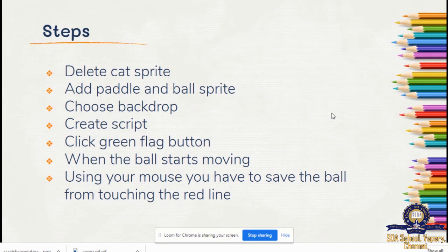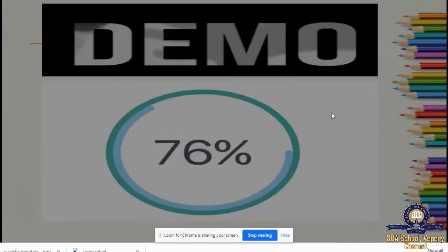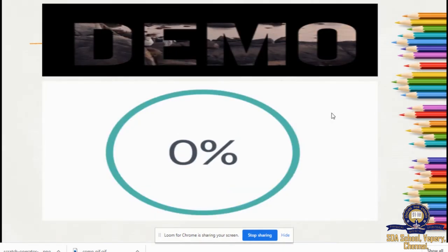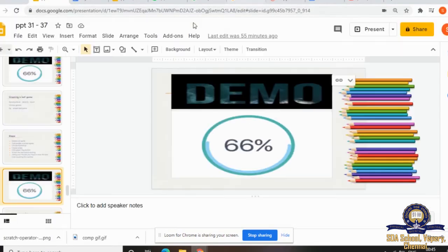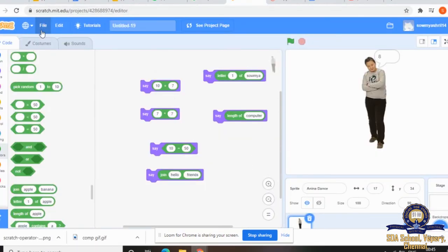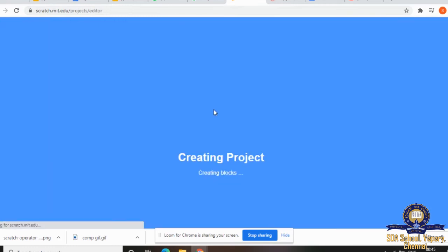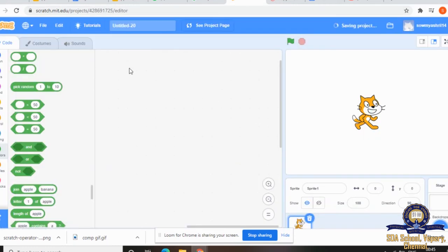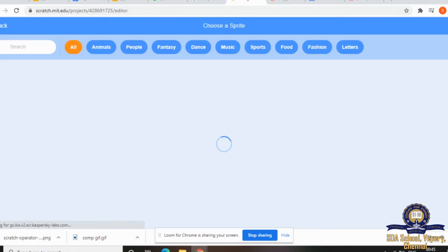Steps, whatever I told you now is given here. So we'll go to see the demo. Back to the website, file, new. So we are going to create a ball game. Give the title as ball game. Now, first thing is deleting the sprite, creating new sprite.